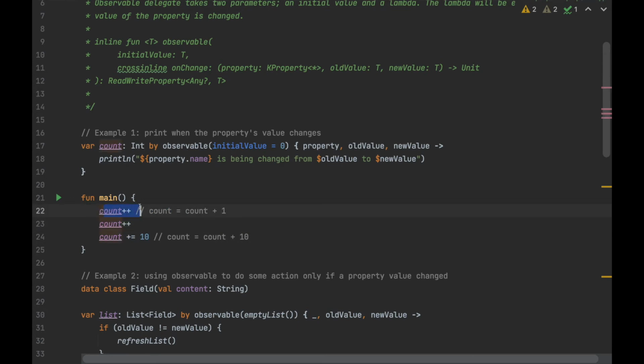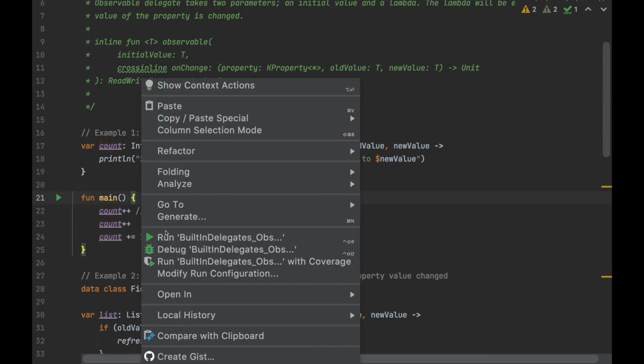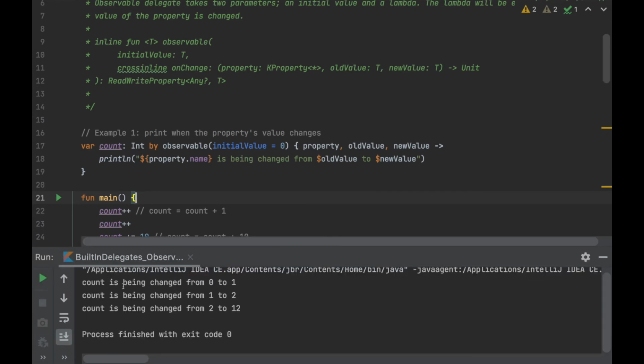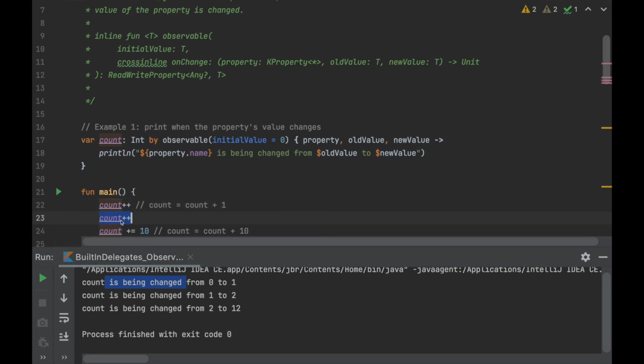Here it should say that it changed from 0 to 1. Here it should say that it changed from 1 to 2. Here it should say that it changed from 2 to 12 maybe, right? So let's see if that's the case. So here, first one changes from 0 to 1. Then changed from 1 to 2, and then it changed from 2 to 12.